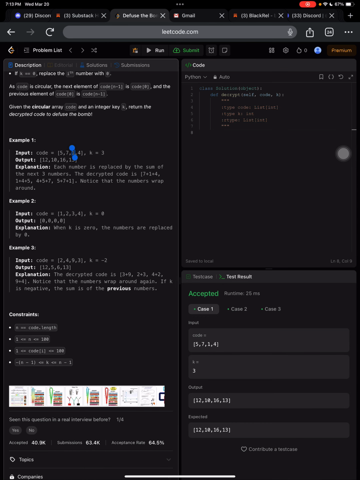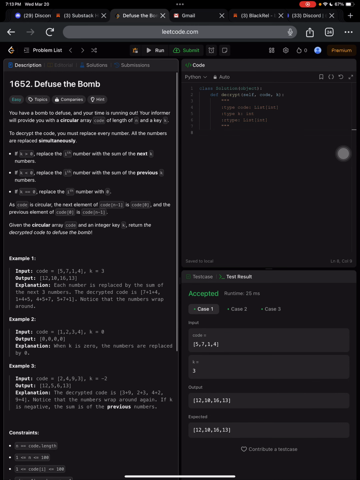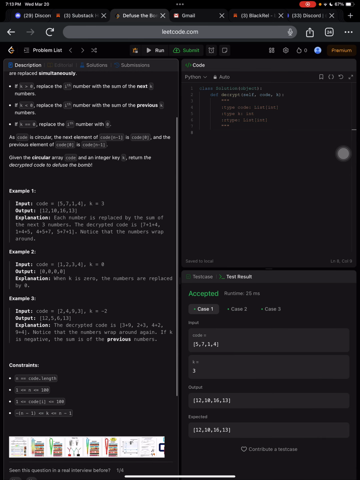Okay? Now, example 2. 1, 2, 3, 4. k is equal to 0. The condition states that if k is equal to 0, replace the ith number with 0. So since we're looping through everything, the output is going to be 0 for everything.